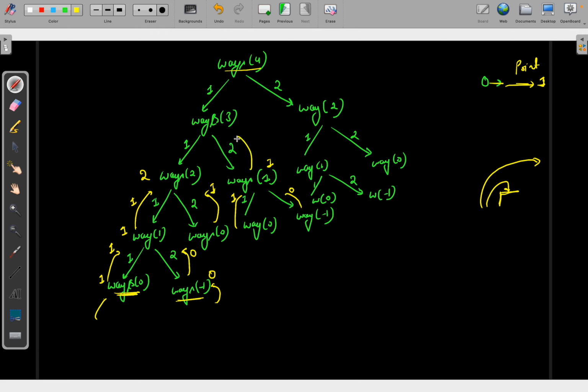Okay. Now here you will return the same 1. Here you will return 2, right? So ways of 3 will become 2 plus 1, that is 3. Okay. Here you are getting ways of 0, so you will return 1. Here you are getting -1, so you will return 0. 1 plus 0, it will be 1. Here you will return 1. So 1 plus 1 will be 2, right? And here you are returning 2. Here you are returning 3. 3 plus 2, that will be 5, and 5 will be our answer.